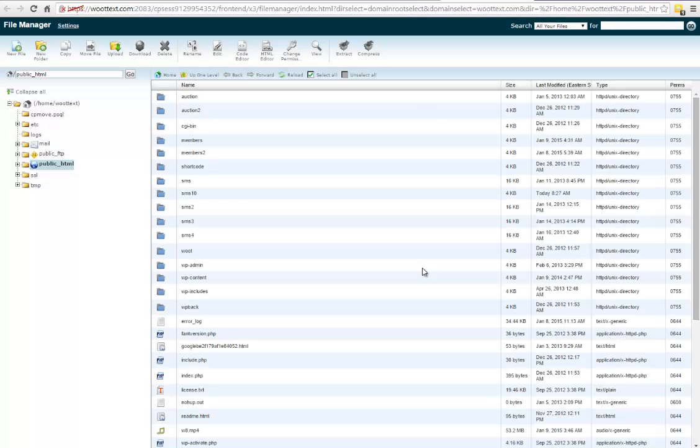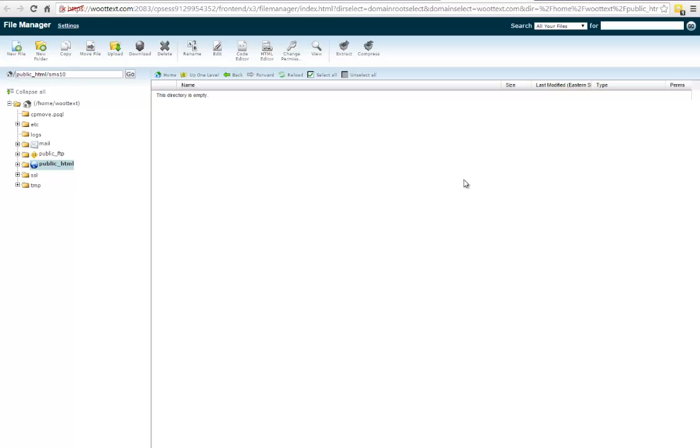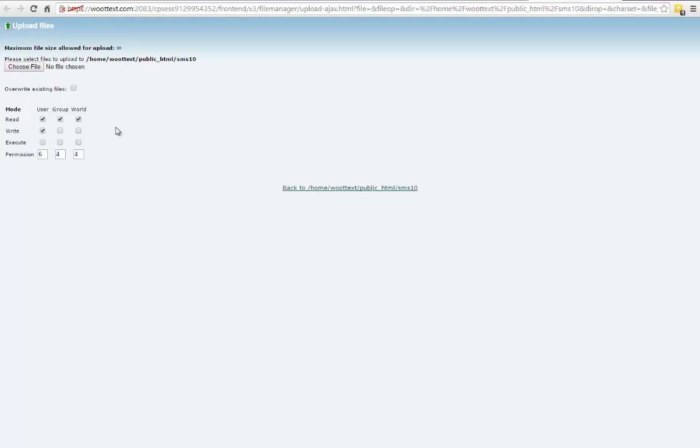Click on Create New Folder. Now you see we have the SMS10 folder inside of our file manager here. Go ahead and click on it. This puts you inside of the directory. And you want to click on Upload. I'm going to choose the file on my computer.